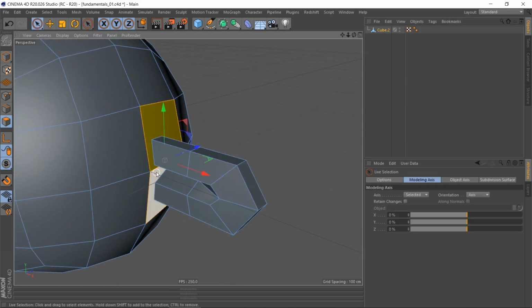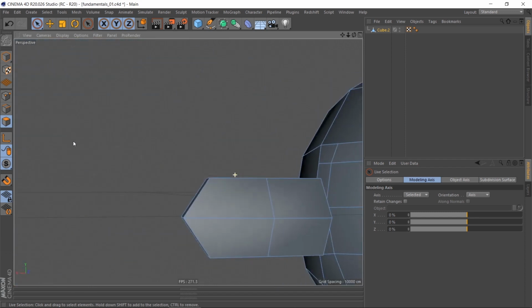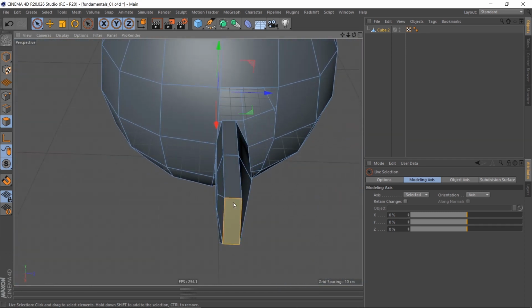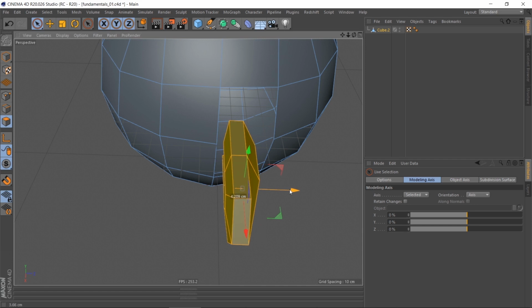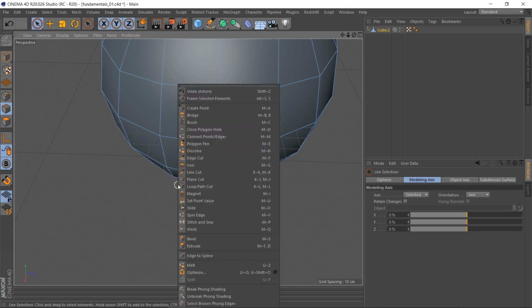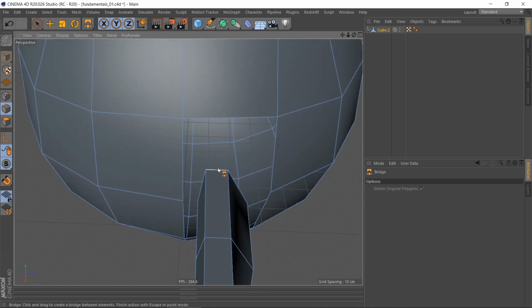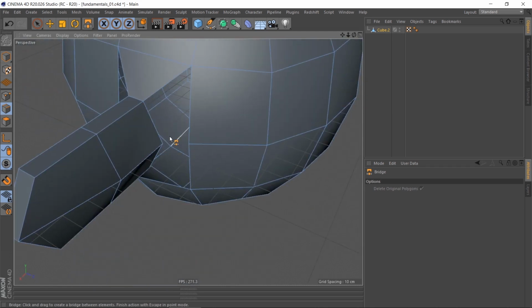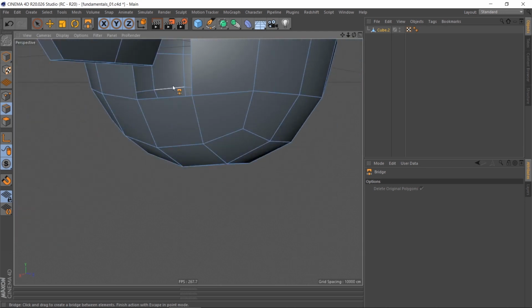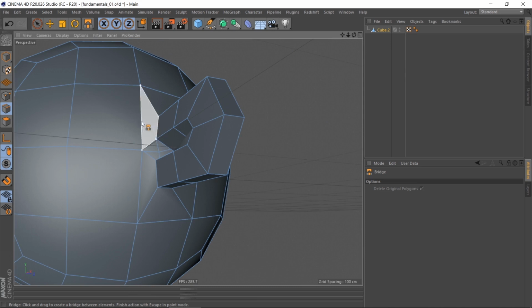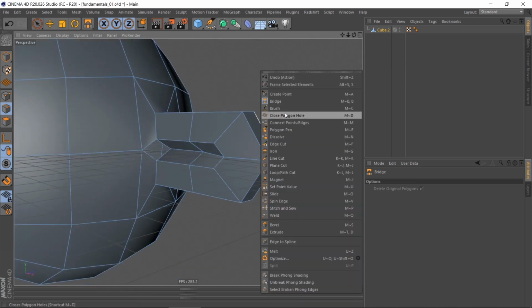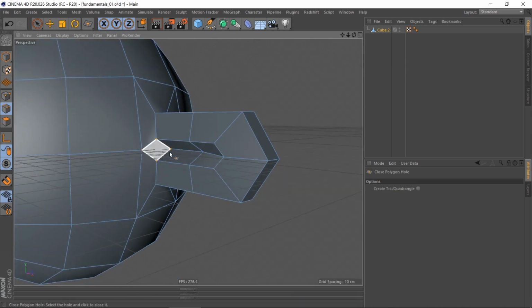Now I'll delete both of these polygons on the head and adjust the position of the ear. Select the polygon on the ear and enable Select Connected to select all the polygons of the ear. Move it a little to the right. Then I'll switch to the Edge mode and select the Bridge tool. Next, I'll drag the ear edge to the head edge like this. Close the remaining hole with the Close Polygon Hole tool.